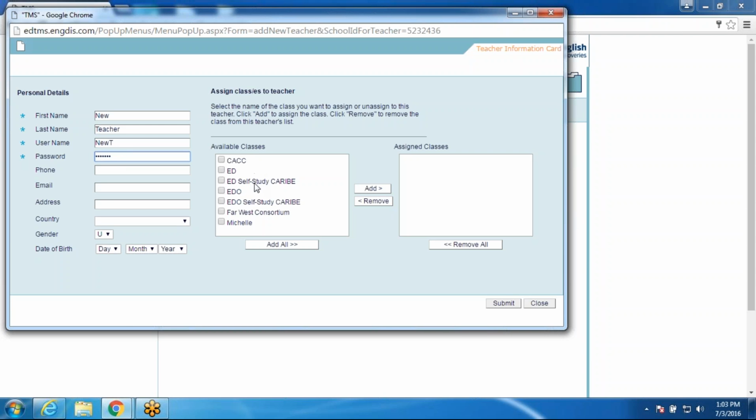And I have not created the class yet, so I'm just going to click on gender. We'll make it male. You don't have to put in an email. If you put in your personal email, whatever the students send would go to your personal email. So you are better off, unless you want to be inundated with emails from your students, leaving it blank, and it will go to your email automatically in the program. I'm going to click on submit.